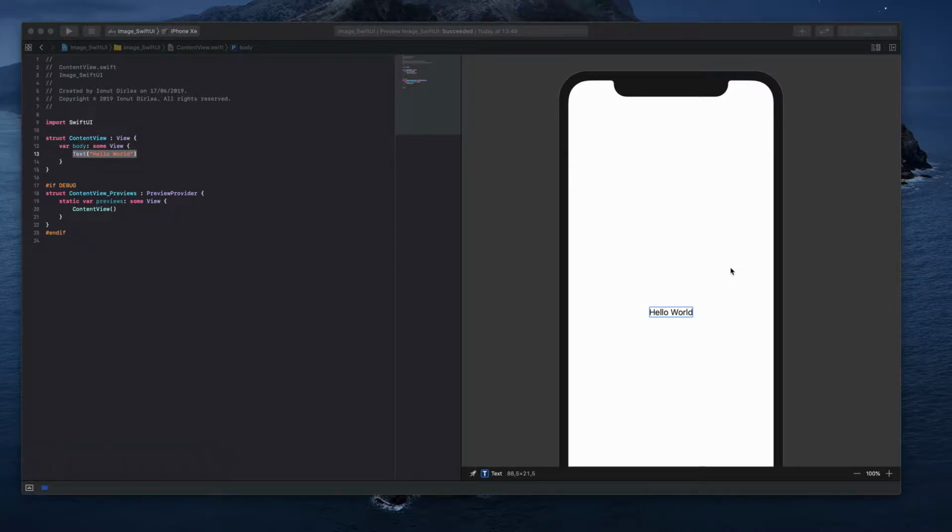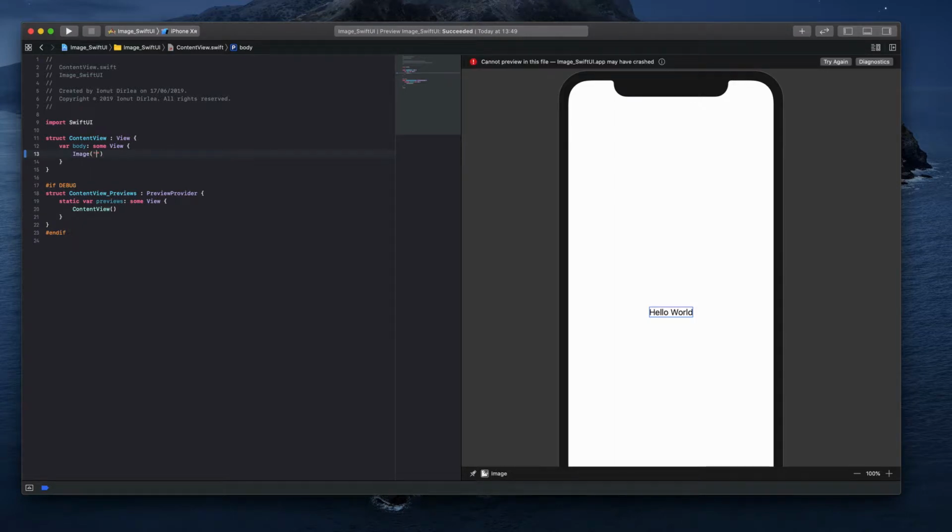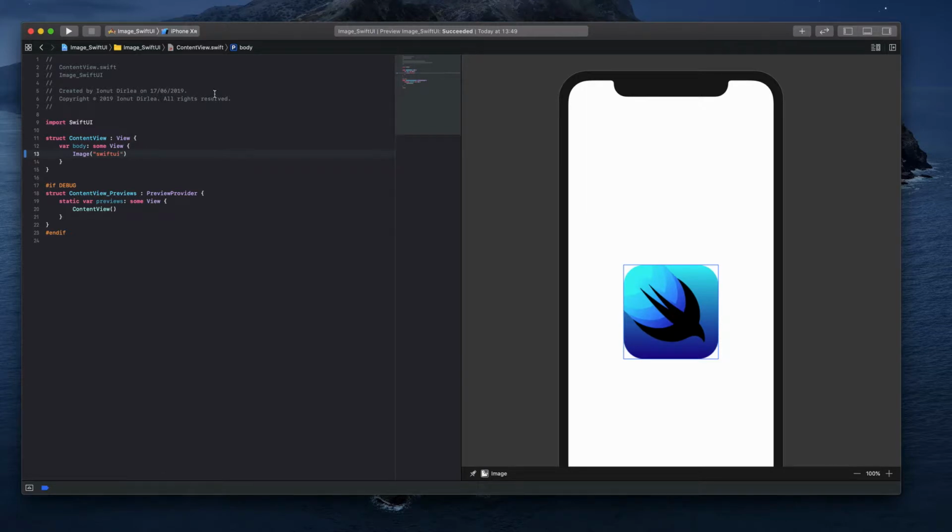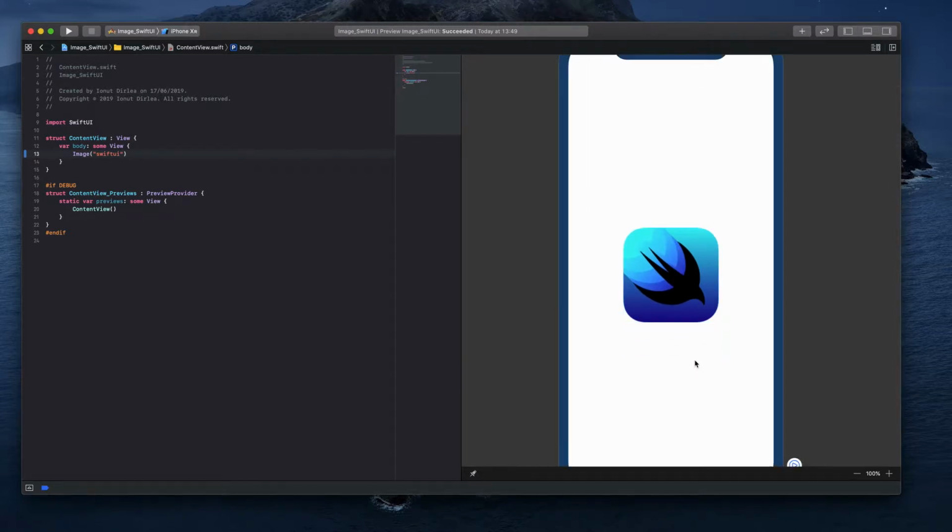So let's get started. In order to add the image, we can first of all click on the editor side and write image and provide the name of the image. I have already an image copied from the Apple site, SwiftUI, and as you can see, the preview updated pretty fast and displayed the SwiftUI image.